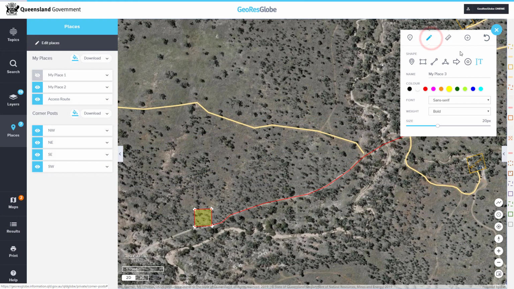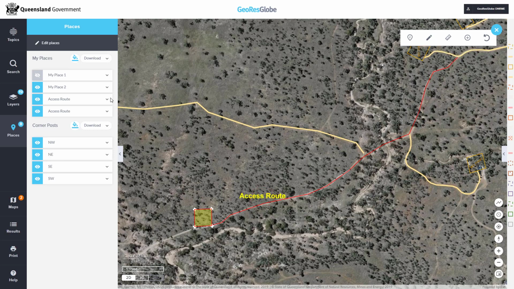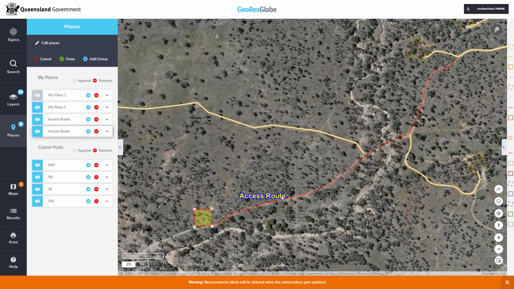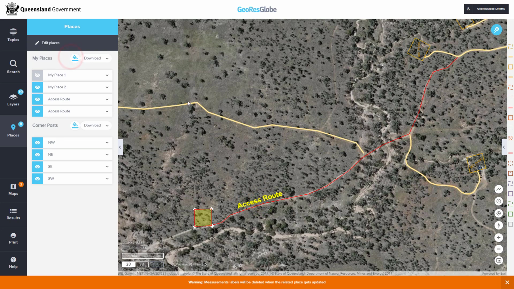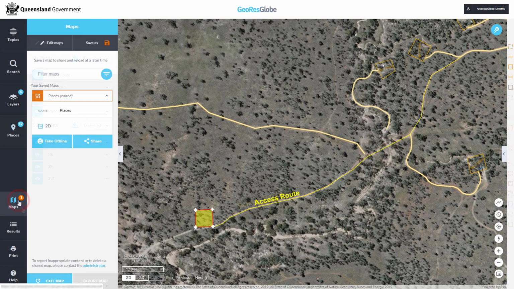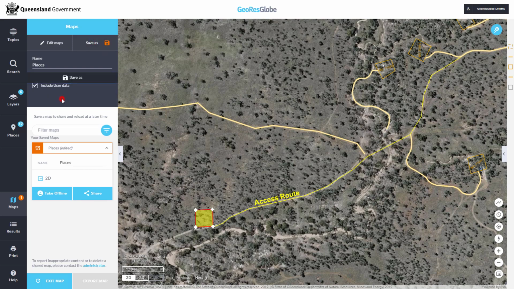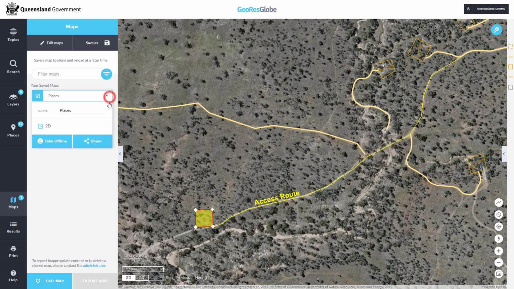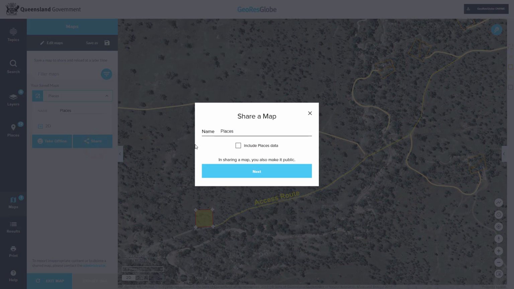Finally, we'll add some descriptive text to our map using the Draw Text tool. Now we can review our map and all the items we've added to Places. From here, you may wish to click Print to create a printable map. Or save your map and share it as part of a workflow with colleagues or customers through email or another platform.